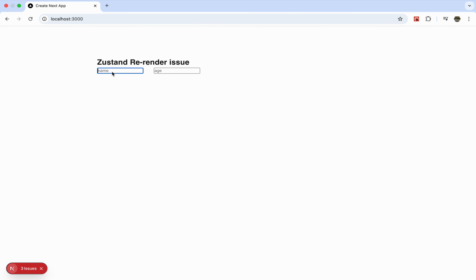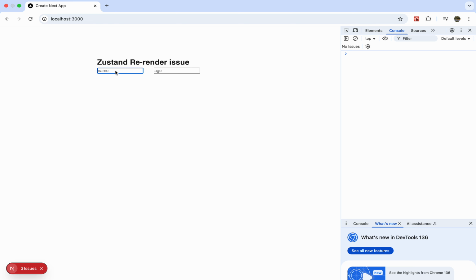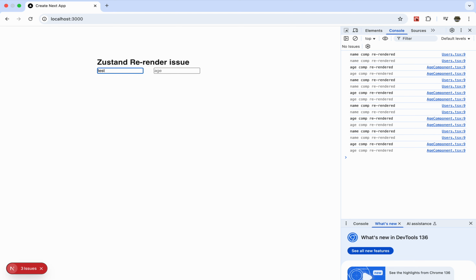So we are on the UI. We have these two input boxes, one fetching the name, one the age. So what is happening here? I'll show you over the console. Let's say you are typing in a totally different component, the name component, which is just fetching the name from the user store. Let's type test. On each keystroke, you see the console log which I have added in the components, saying name component re-render as well as age component re-render.